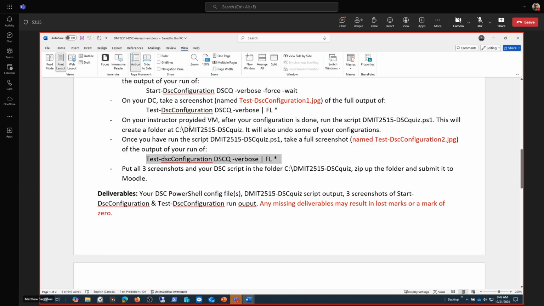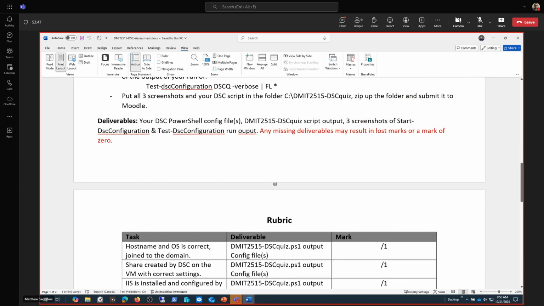So we're going to be running Test-DscConfiguration twice. Once to prove that it worked, and once to prove that we've drifted successfully. We've actually drifted. Okay. Then you'll have that folder, which will be on the root of the C drive. You take your screenshots, dump them all in there, dump your script in there, and then I'll do a correction of it. Okay, so we got 2 weeks for that.